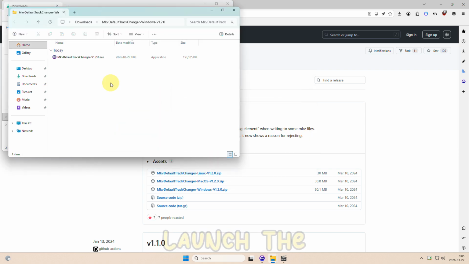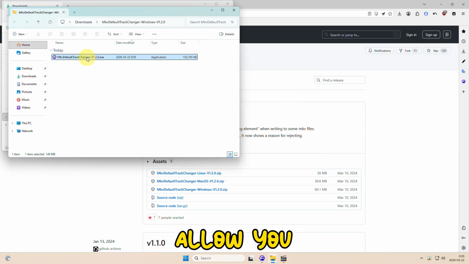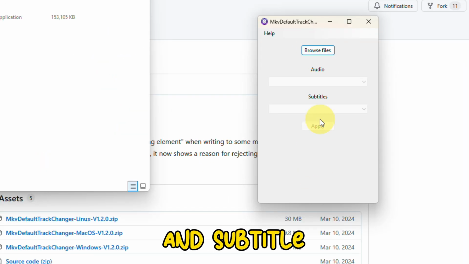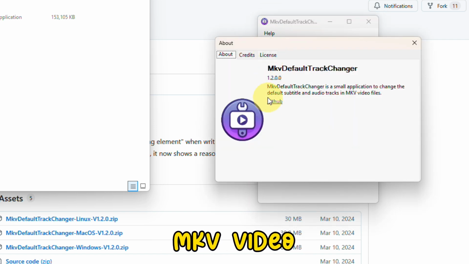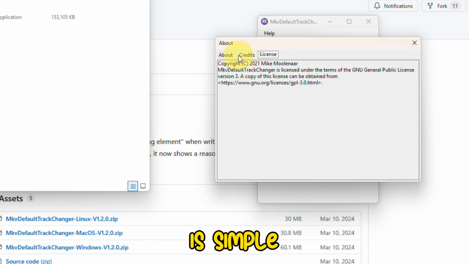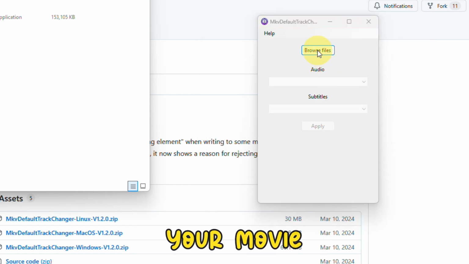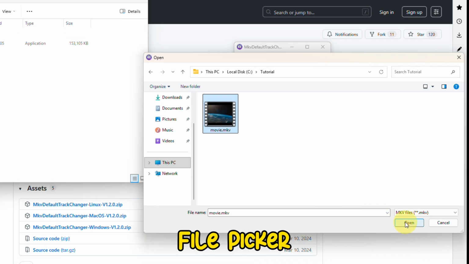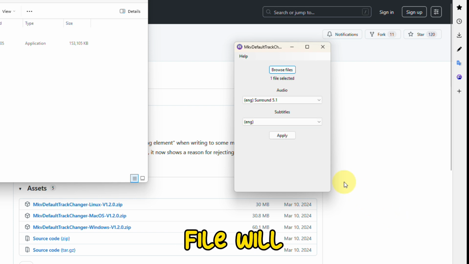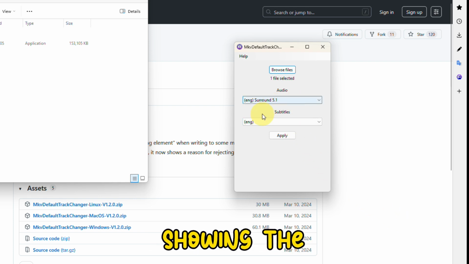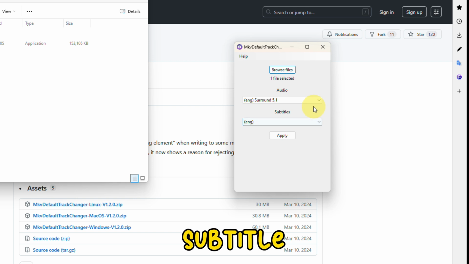This will launch the application, which will allow you to easily manage the audio and subtitle tracks in your MKV video files. The user interface is simple and easy to use. Press the Browse button to select your movie file, and then click Open in the File Picker dialog. The video file will be instantly loaded, showing the standard audio track and subtitle options.